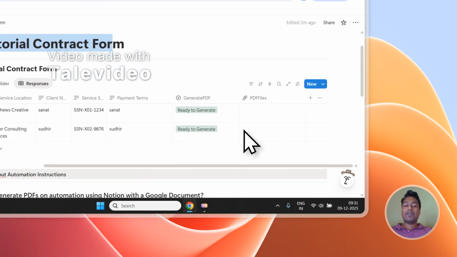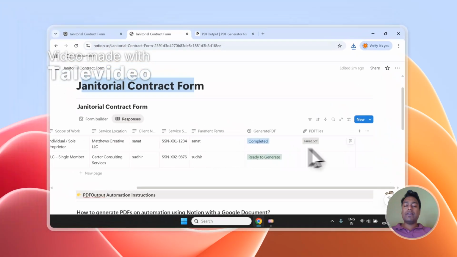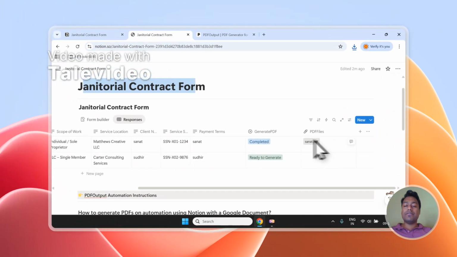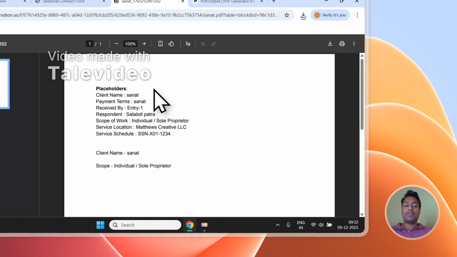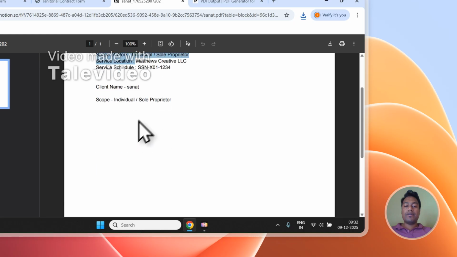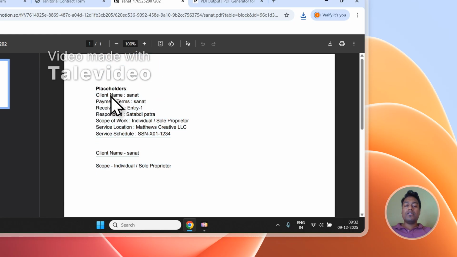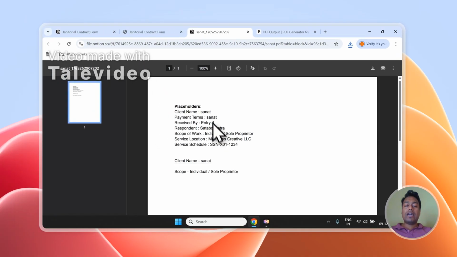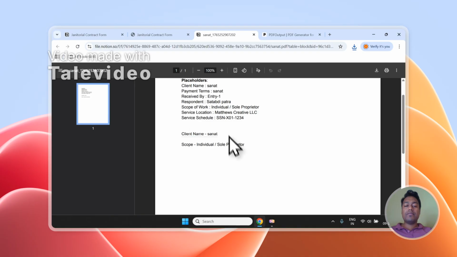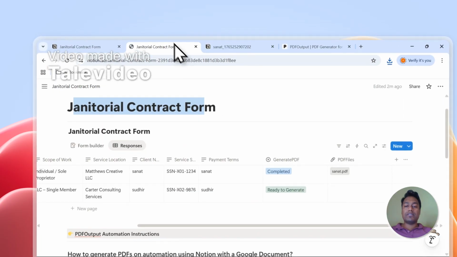So you can see the first record is already out and it will be created right inside the database for your use case. So click on this and you should be able to see all the properties of the document added up over here. So all the placeholders that you had already added from the database are properly mapped and the PDF has been created with all the replacements.